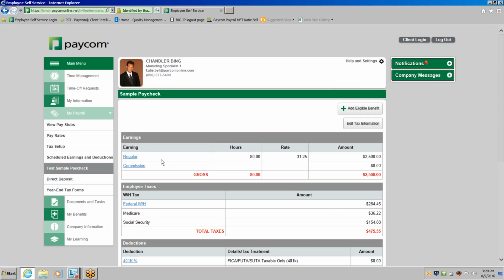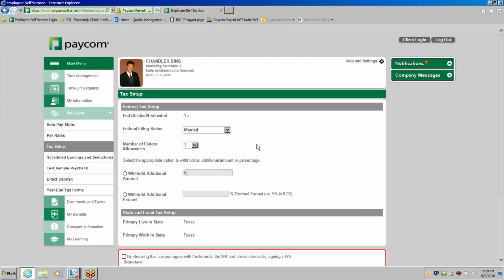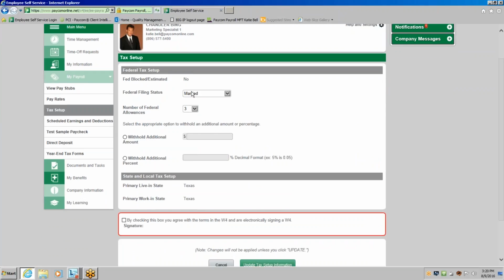Once you've played with this, let's say you realize that you want to move forward with changing your W-4 information. You have the ability to do so from this tax setup link. By selecting it, it's going to bring you to what you currently have within the system.